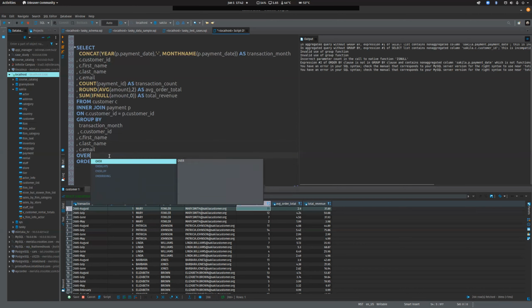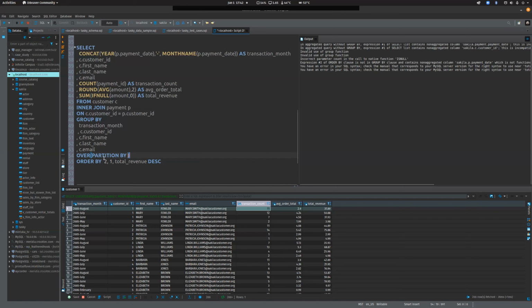So we can say over partition by, and then in this case, we can say something that we want to have here. So in this case, try this. Let's see, we want to see the sum of the total event across the month. So let's try this here.